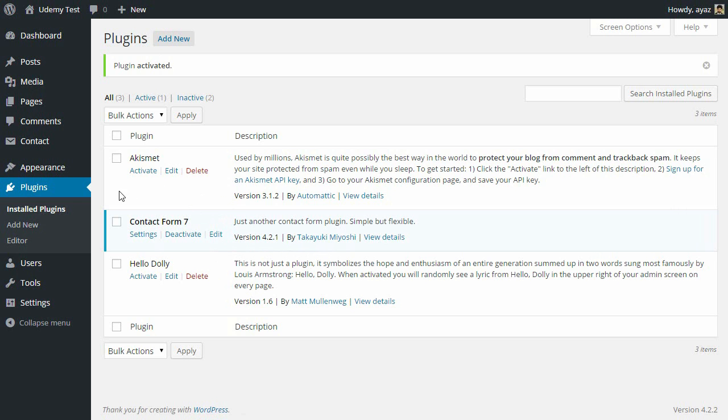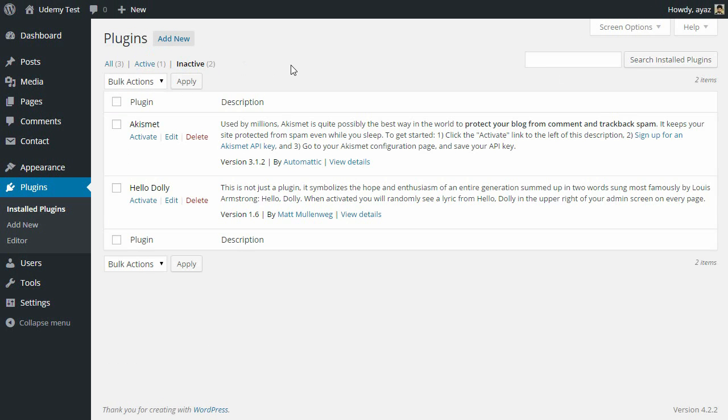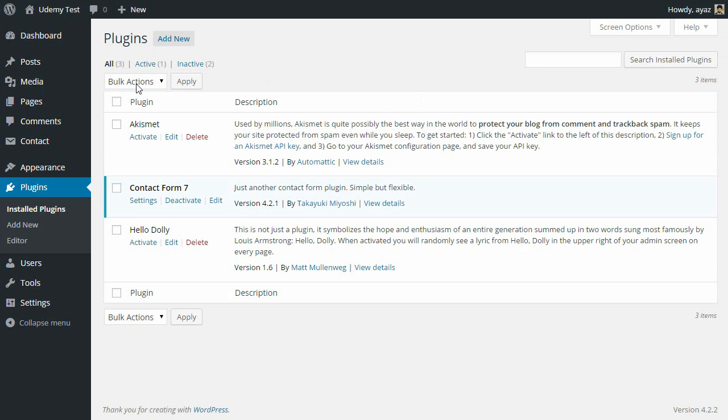Okay, so what more options we have? We have these tabs here. If you hit active, it will show you the plugins which are activated. In the inactive tab, it will show you the plugins which are not activated. Simple as that. So let's go back to all. And we have this last option. It's called the bulk action. You can select all plugins. You can either activate all of them from here, deactivate all of them, or update all of them. If there is an update available, it will show you below every plugin that there is an update available. Or you can delete all of the plugins from here.